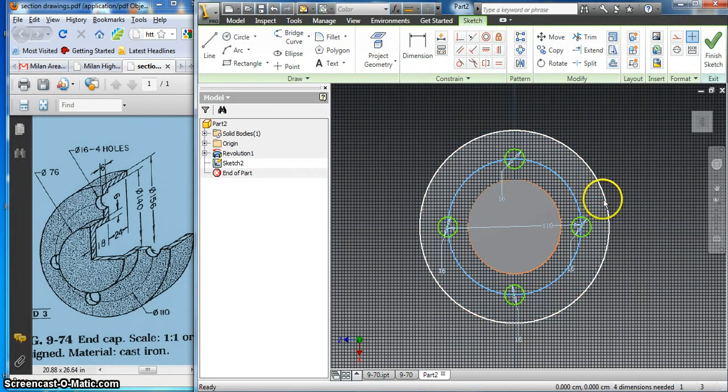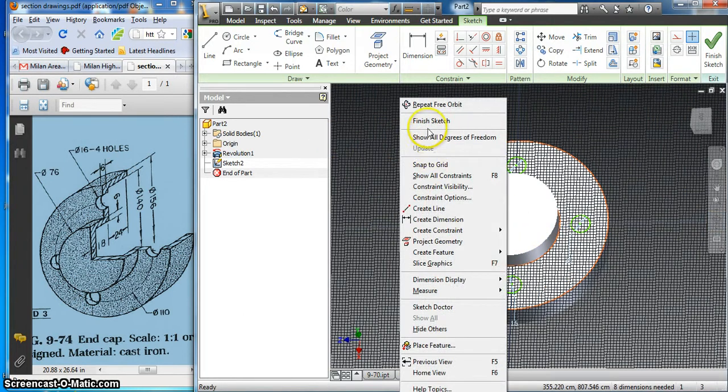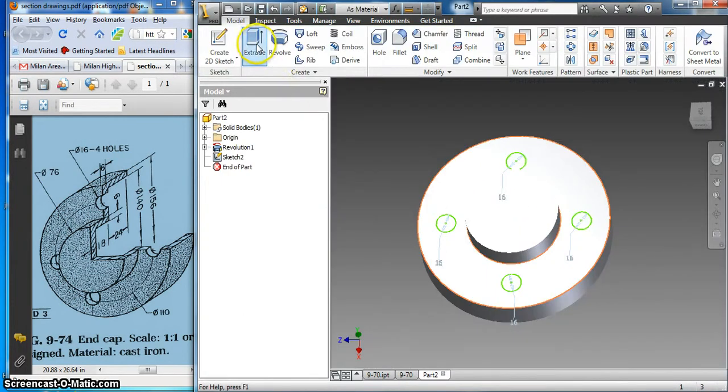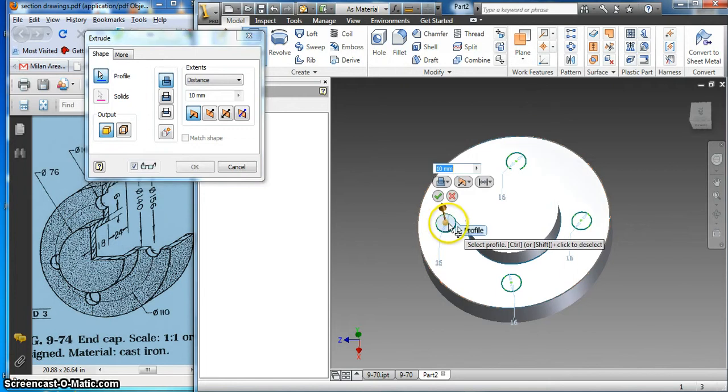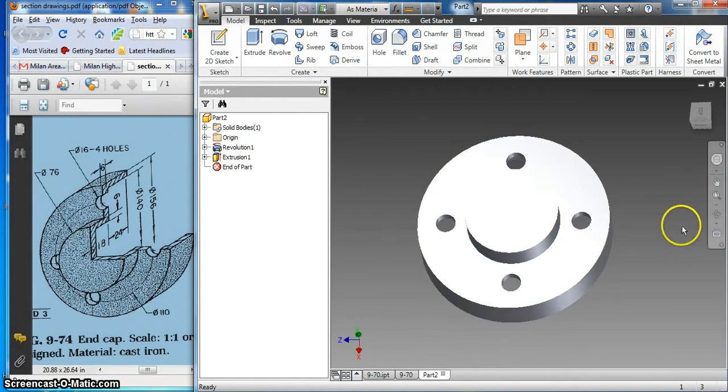Alright, right click done. I'm going to select that circle now, and I am going to delete it because I don't need it anymore. Now I'm going to tweak it a little bit, so I'm going to right click, finish sketch. Let's extrude these 4 circles. For some reason it's defaulting to 10 millimeters. I'm going to cut it, and I'm going to go through it like 40 just to make sure I'm going plenty far, and hit OK.